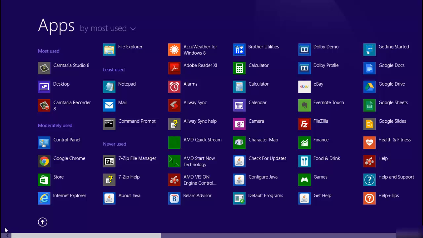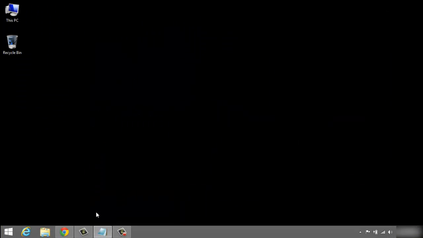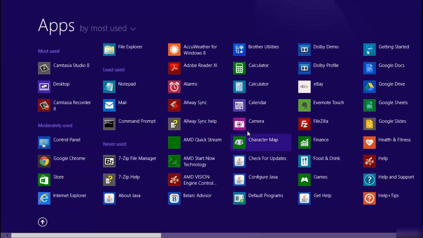Now let's go back to the desktop. Okay, and there you go. Notepad is sitting down on the taskbar. Now, adding shortcuts is a little bit different. Let's go back here again. And let's say we want to add a shortcut to something. Let's pick Internet Explorer.